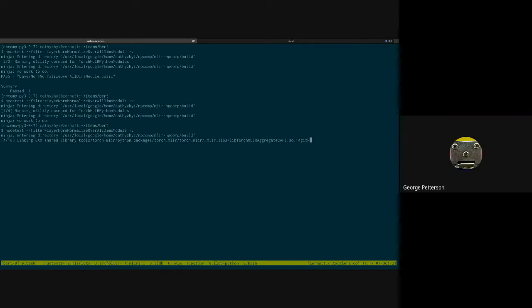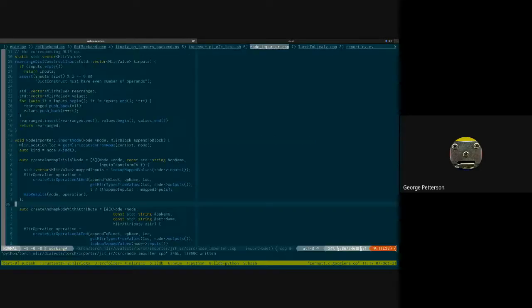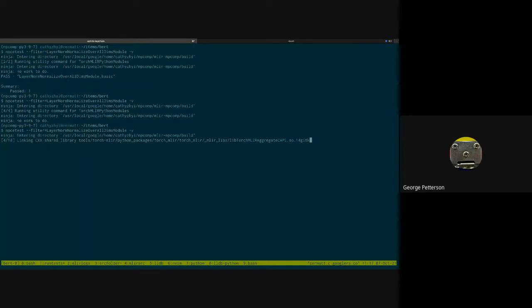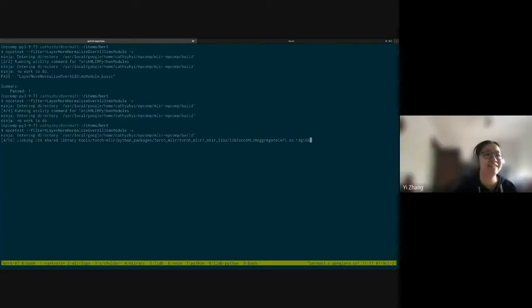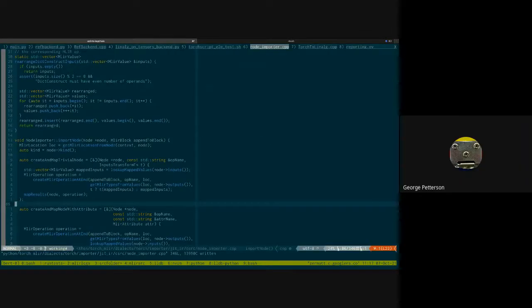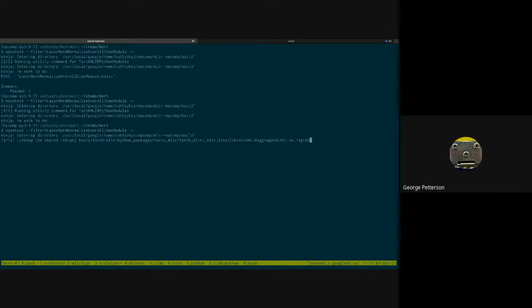I'm getting flashbacks to before I started using LLD, and every link would take 20 minutes. Yeah. Linking takes a long time. Also, it would sometimes crash my computer because it needed more than 8 gigs of RAM, and it would eat it all.